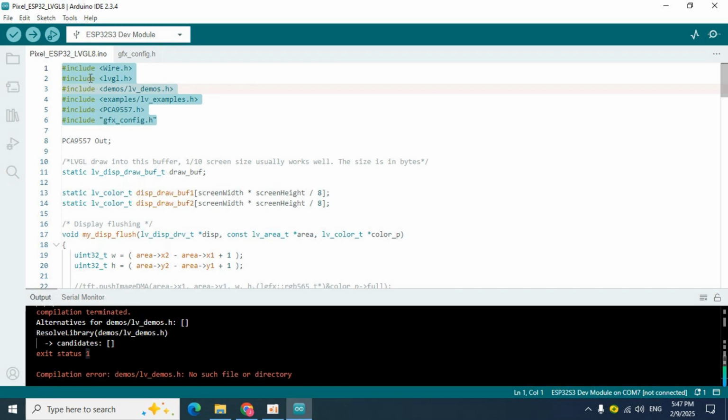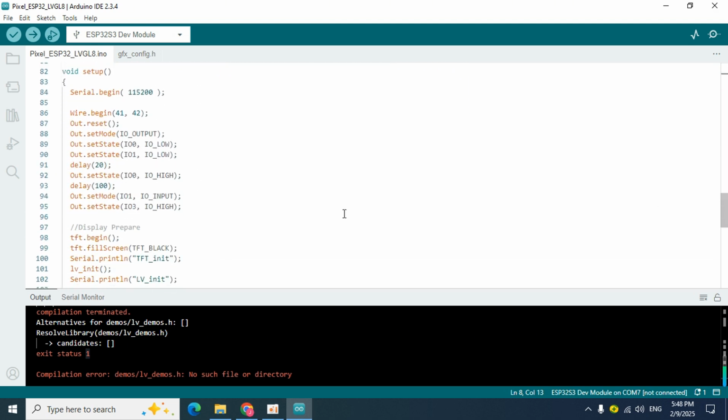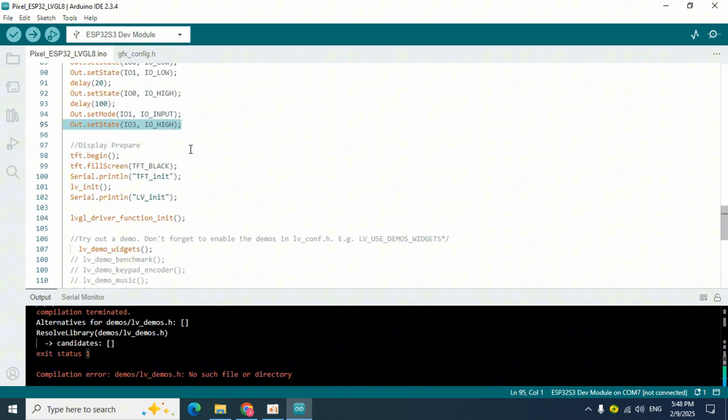Aside from the 3 header files from the LVGL library, the other headers are the ones we've used in previous lessons, so I won't elaborate on them. The extended I/O chip is also used in the same way as in previous lessons. Let's take a look at the setup function and examine the code that will run on the board. After powering on the Pixel board, the first step is to initialize the serial port. Then, the extended I/O chip is used to initialize the touch screen and enable the screen's backlight.